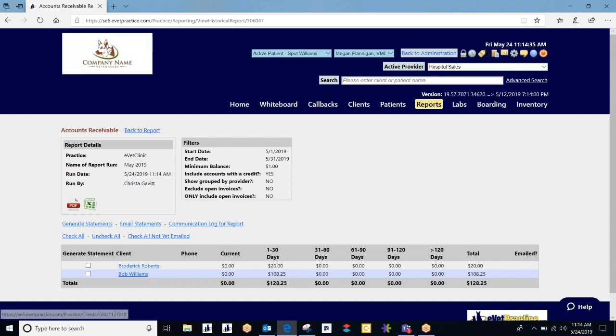Now you're able to generate statements, so you can print the statements to send them through the mail. If they have an email on file, you can also email statements. The communication log for the report would just note that there was a communication to the client about their balance. You can also have the option to check all in this report, uncheck all, or check all that have not been emailed.